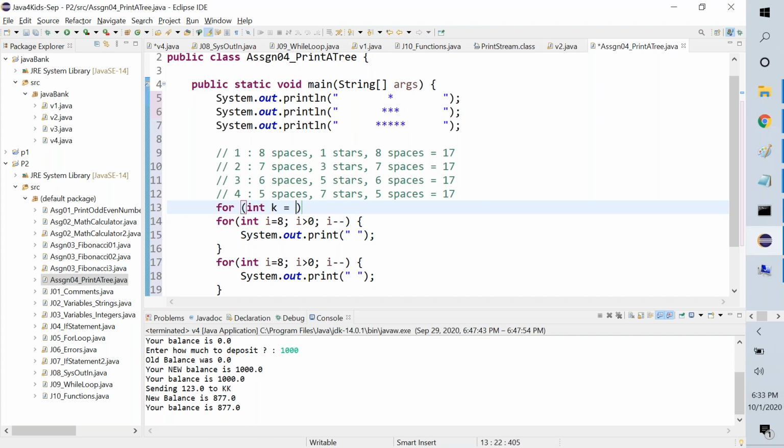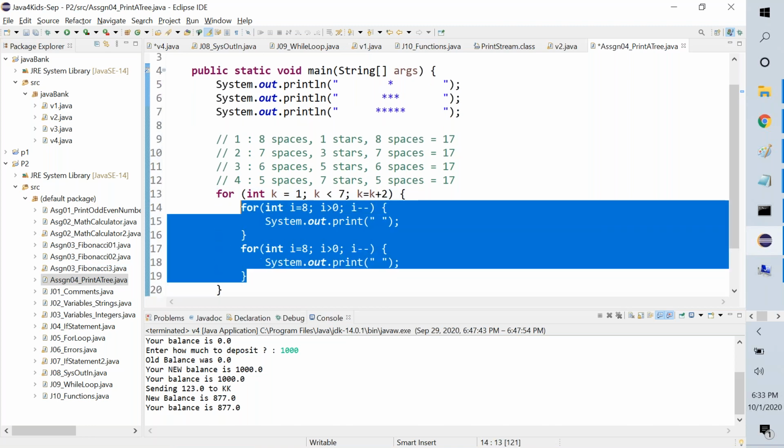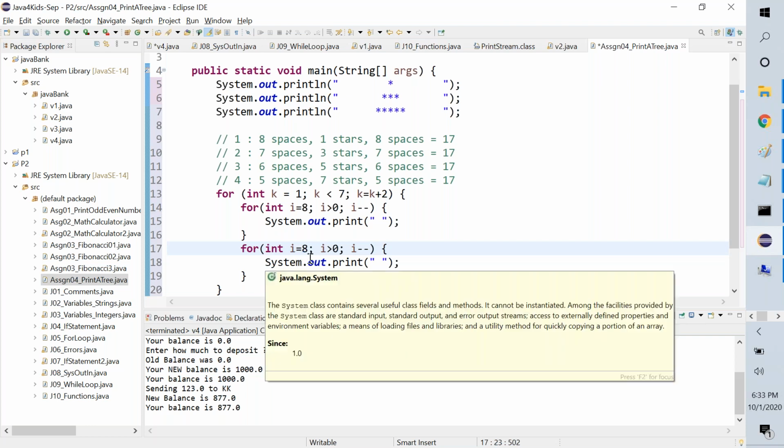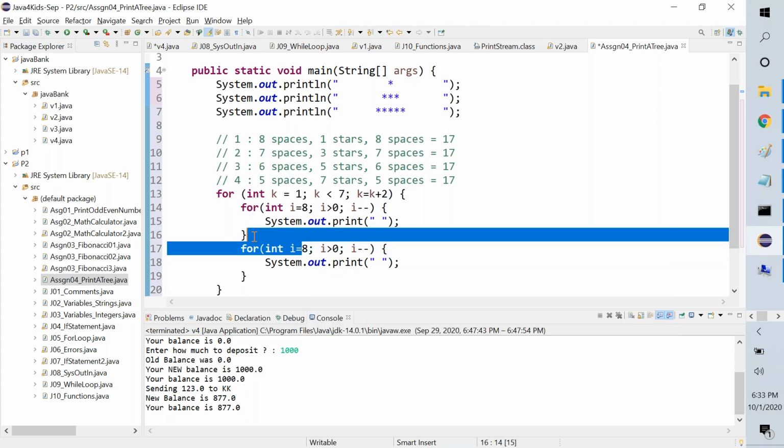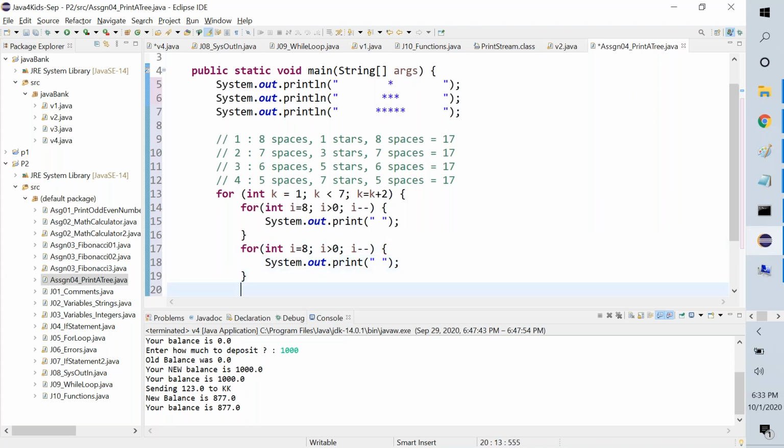For int k equals 1; k less than 7; k equals k plus 2. Now see what I'm doing, team. I am going to do something called a nested for loop. For i going here, another i, you can change it or use the same name, going here. Similarly, I'll have spaces at the end also. These are not needed, but I'm just going to put it.